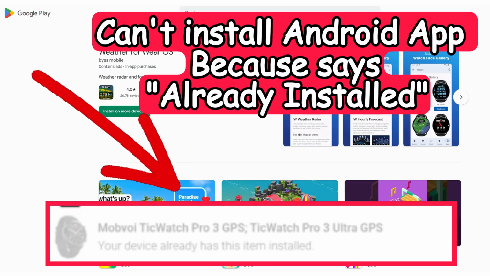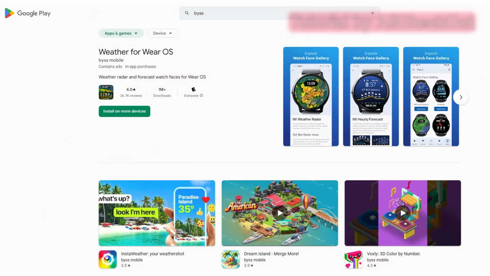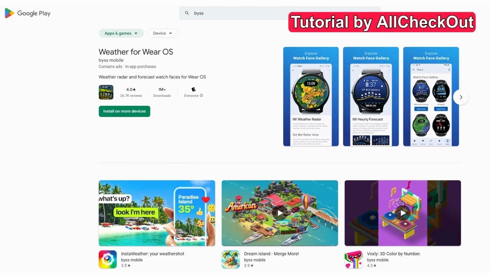Hi guys, short video about what you can do when you want to install an Android app from a browser and Google Play is saying that it's already installed on your device but you have it uninstalled, let's say on your phone. Maybe you want to reinstall it because of some premium subscription which you have.